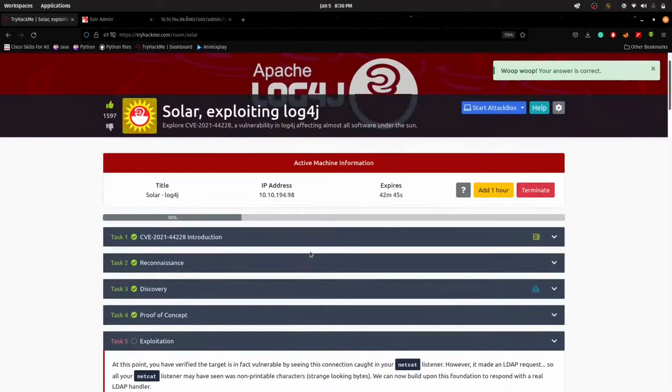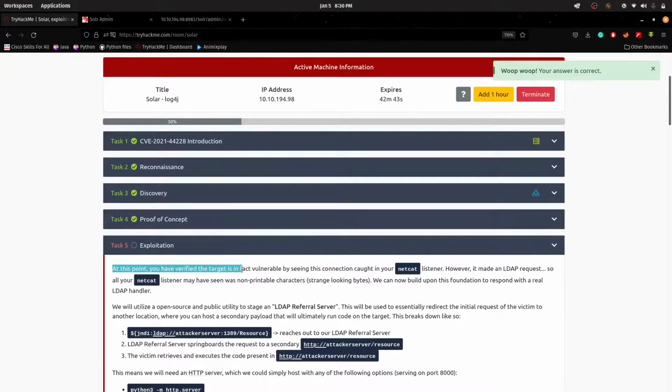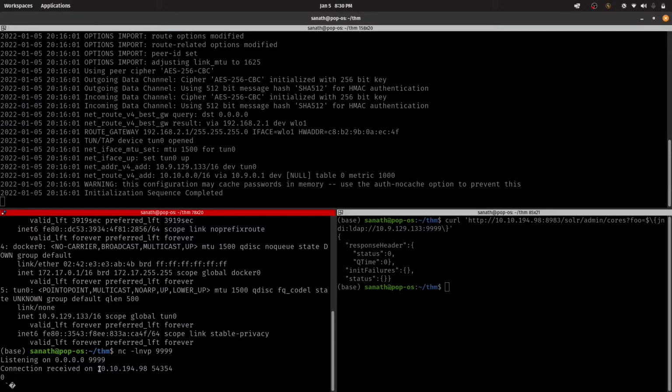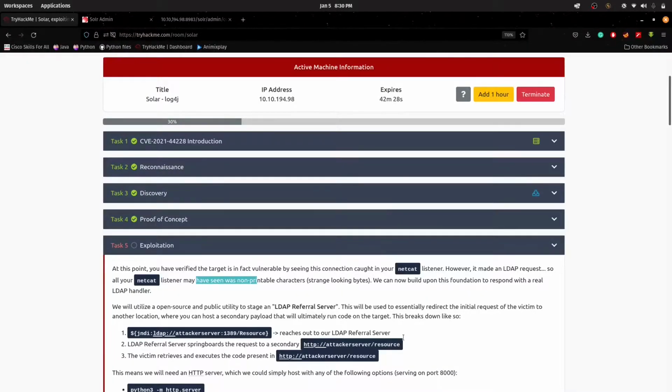Now to the next one. At this point, you have verified the target is in fact vulnerable by sending a request and catching it on your netcat listener. However, it made that LDAP request, so your netcat listener may only see non-printable characters, which is this. We cannot do anything with it, it's just like that. We can build upon the foundation of the rogue LDAP handler.